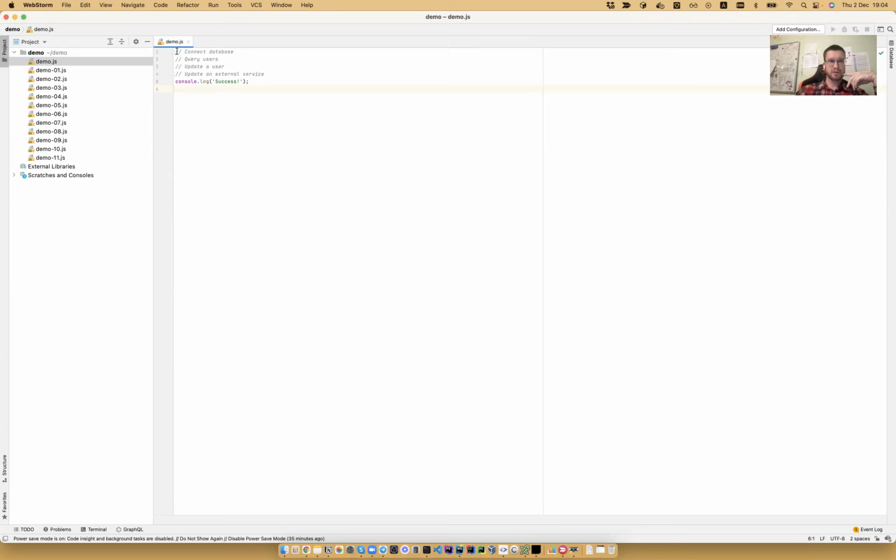So let's take a simple task. We want to do five steps: connect a database, query a user, get some data about the user, and then update an external service, and then log a line.